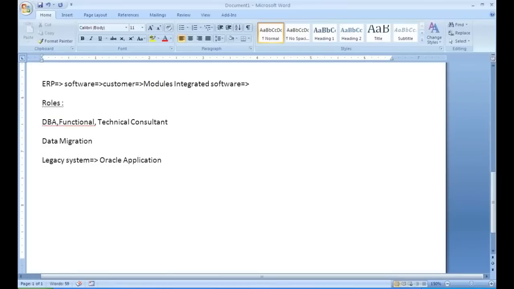So once the data migration is done, the gaps are identified. I said customization and development, right? So when you say customization and development, what happens again? The functional consultant will list out and say, hey, these are the customizations, these screens have to be changed. But what has to be changed? He will get the requirements from the client. On this screen, what you want to change, and then he will transfer that to the technical consultant, and the technical consultant will do the changes and give it to the functional consultant.